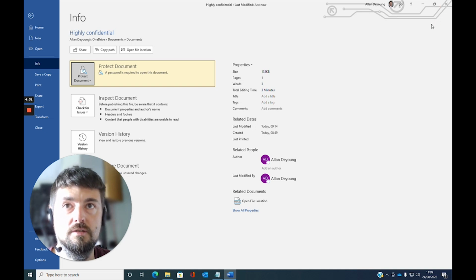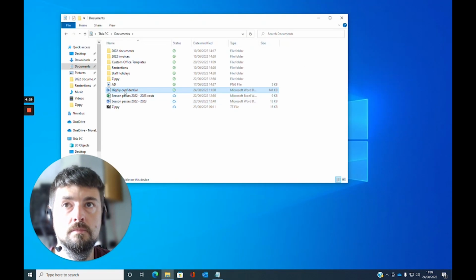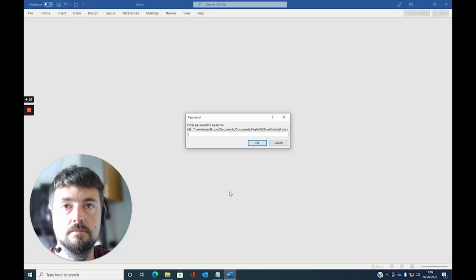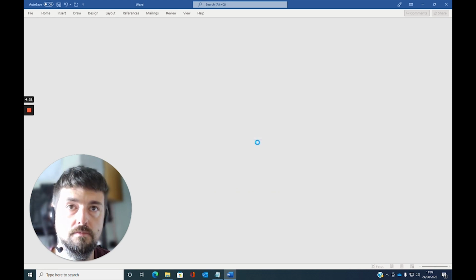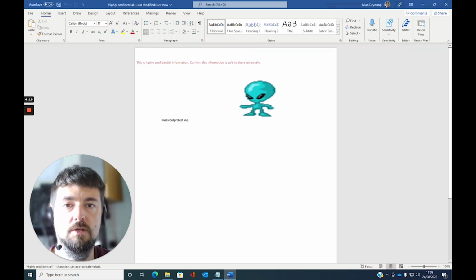And let's just test this. And there we go. It's asking for a password to access the document, so if we just type that in, and there we go, it displays the document for you.